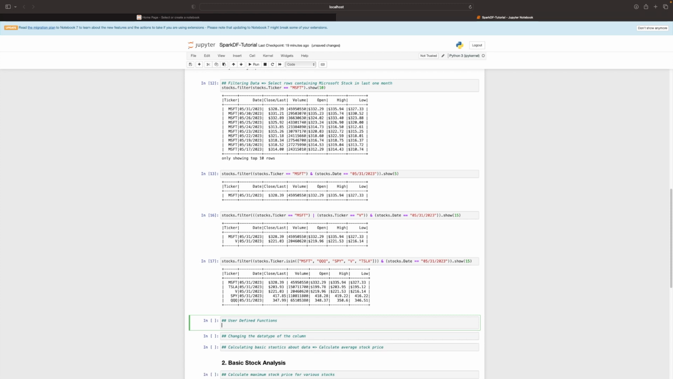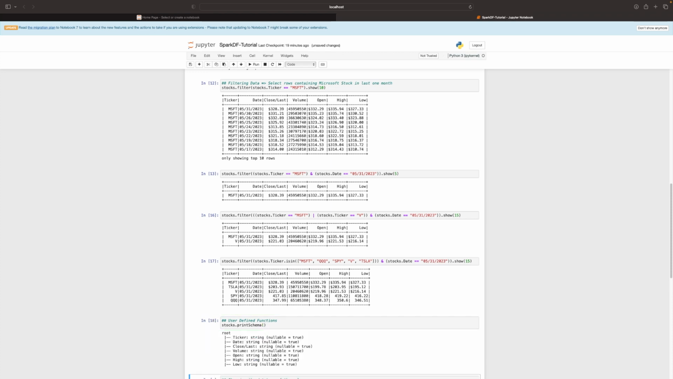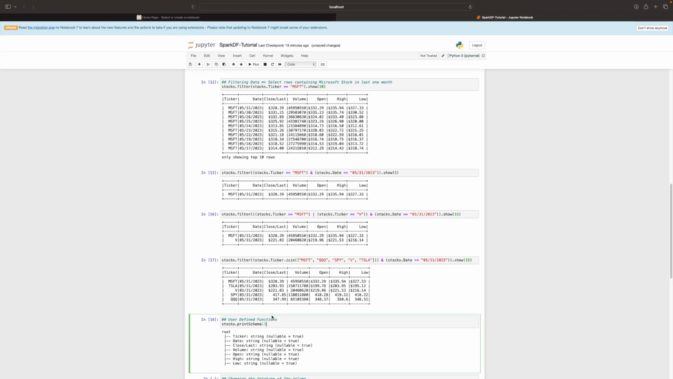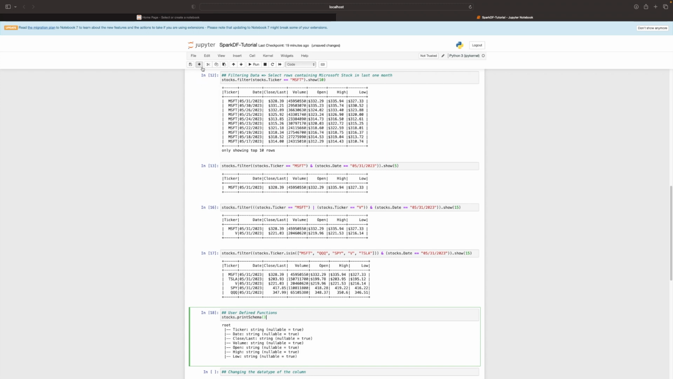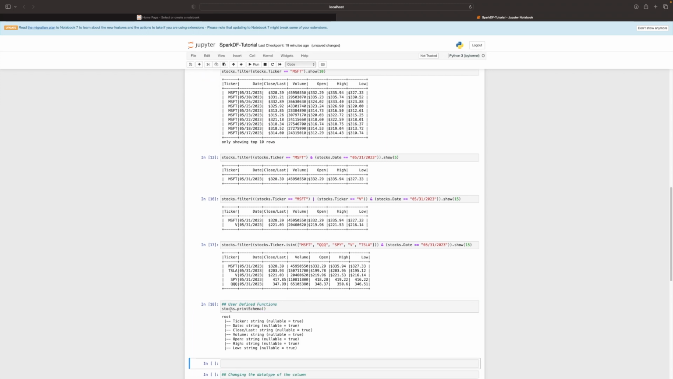So for example, if you look at the stock schema currently, stocks.printSchema, you can see that everything is in string format, right? So how do we actually convert the date into date format? In order to do that, we're going to write a user-defined function. So let's get started and see how you can do that.